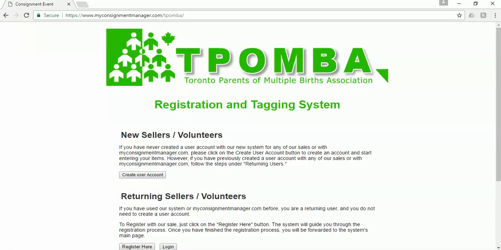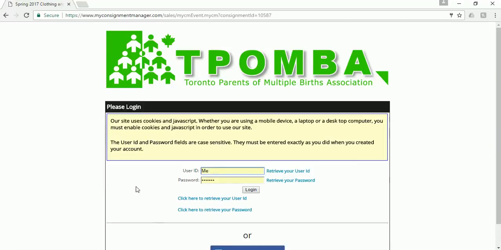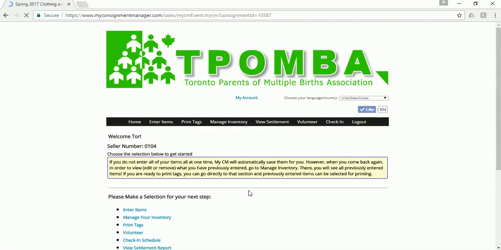So the first thing is you're going to go to this website, www.myconsignmentmanager.com/tpomba, and you're going to click there and come on to this page and go ahead and log in. Here I've had it remember my username and password, and I'm going to click login.